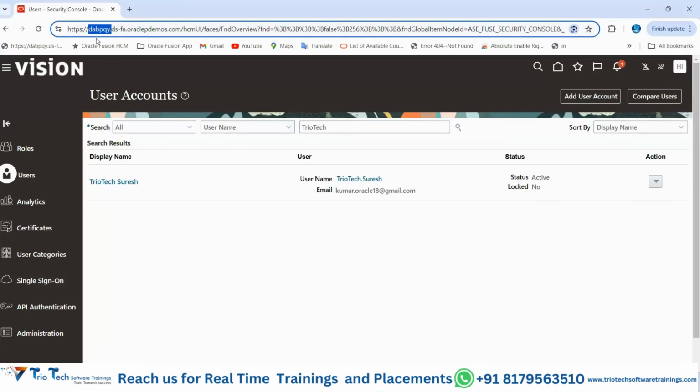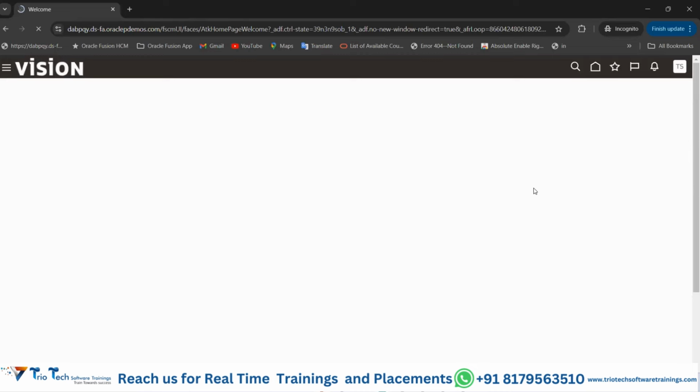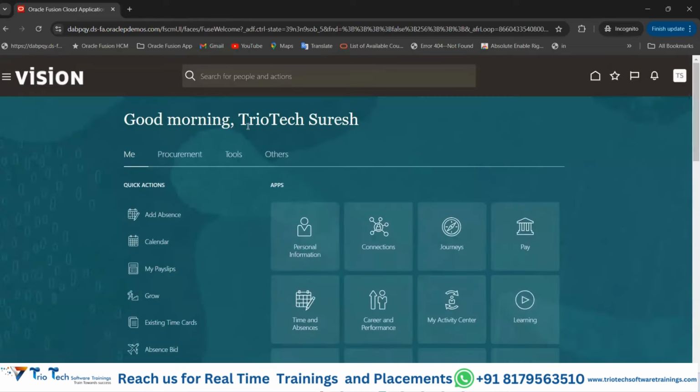Okay, I went to another window. I'm opening here team. See, TrioTech.Suresh, the user ID, and the password which I have given, and I'm clicking on sign in. Now, let's check team whether Suresh is able to access the system. Here it is. See, now Mr. Suresh is able to access the system team.